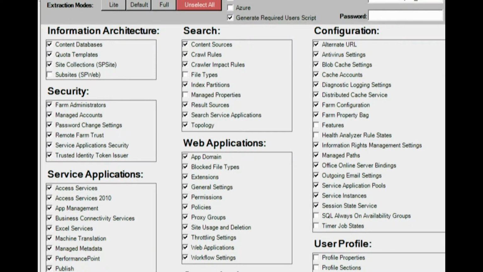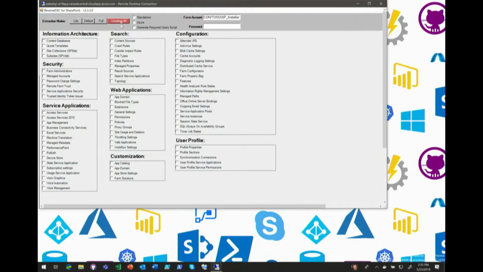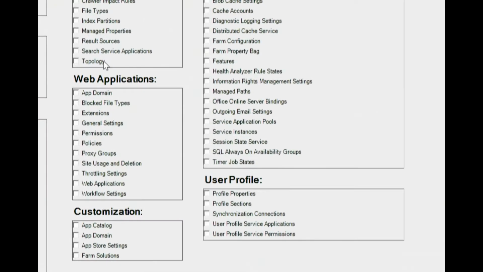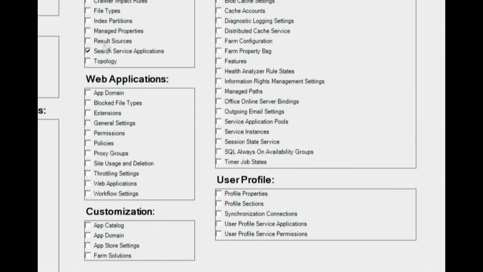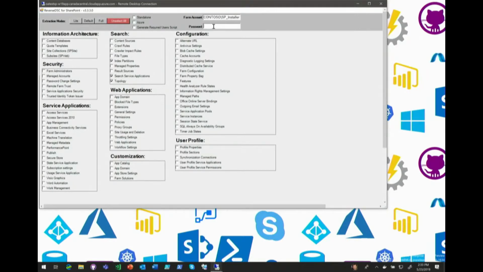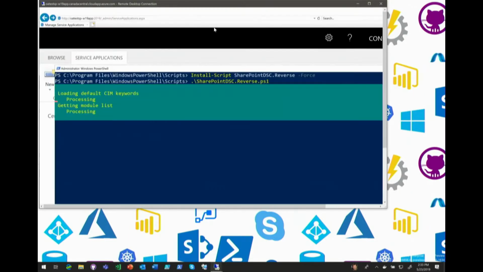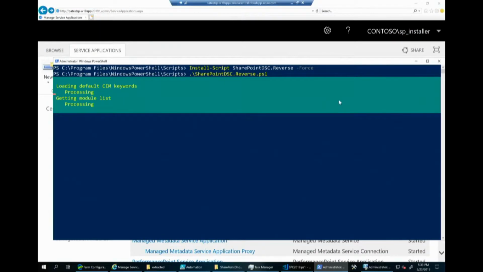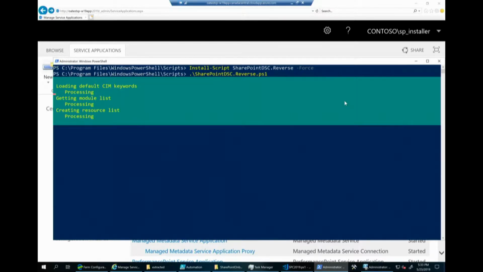In my case, what I'm going to do is select all, and I'm simply going to select, all right, I want the search service application, the index partition, and the topology. Right, that's all I want. I'm going to put in my farm installer account. That looks good. I'm going to run this, and Reverse DSC is going to go crazy and do its job. So it's currently pulling only what I specified.